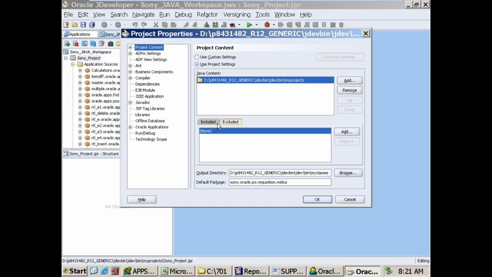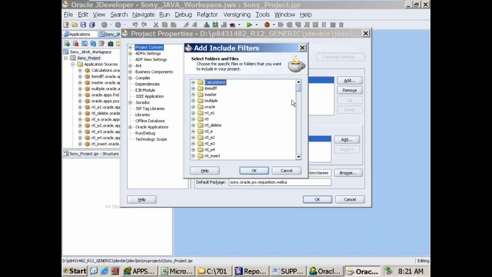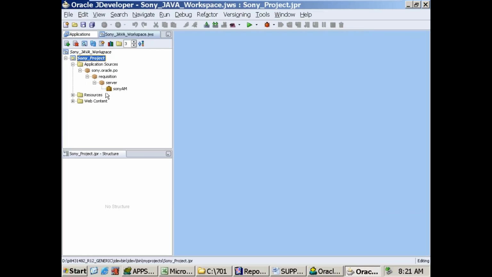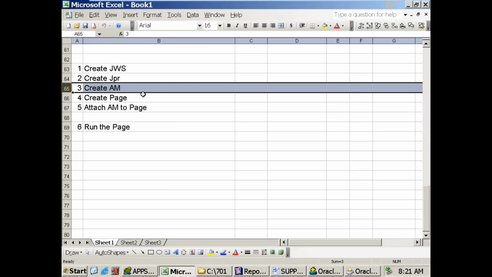Include and exclude. What are the projects you would like to include in your window right now, and what are the projects you would like to exclude? Right now I want to include only one project. So click the add button. It will show you your folder name. Sony is our folder name. Select this, and it will automatically show you where exactly it is in your folder. Press OK. Now we don't find other project folders here. We'll find only our project. Now we have created the AM successfully.